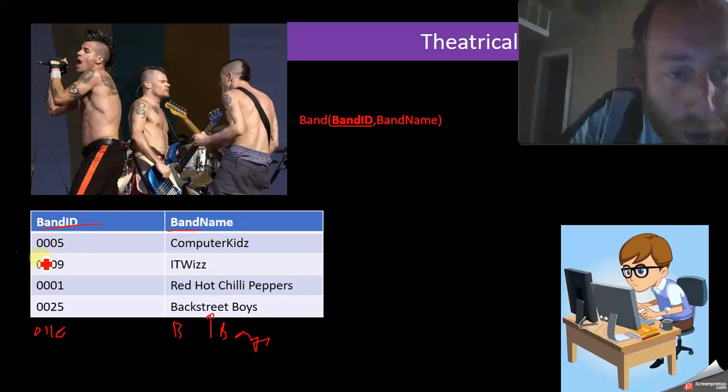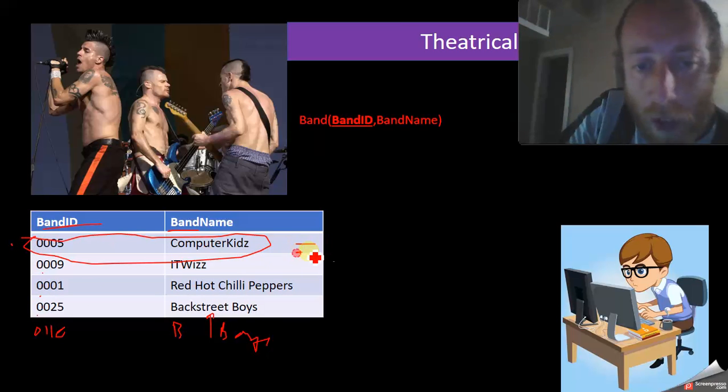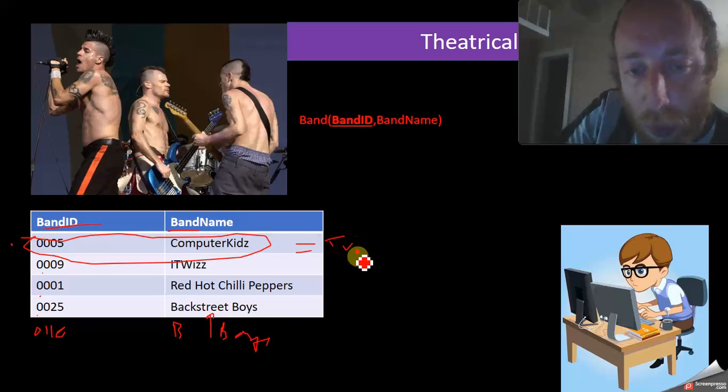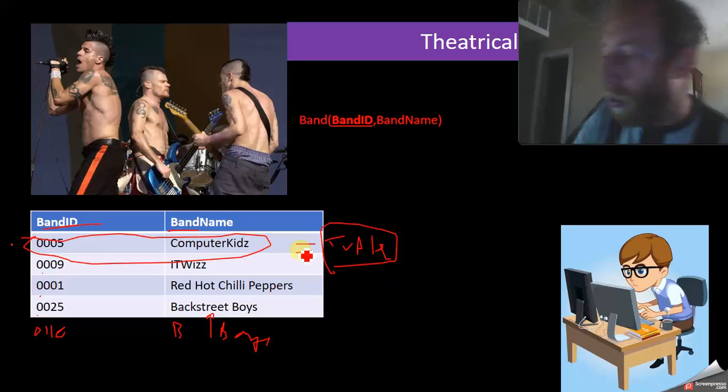Now, attribute. What I'm going to highlight to you now is called a record. This is a record. In this table, we've got 1 record, 2 records, 3 records, 4 records. Another name for a record is a tuple, spelled like that. Not really used much anymore. Normally it's just called a record.